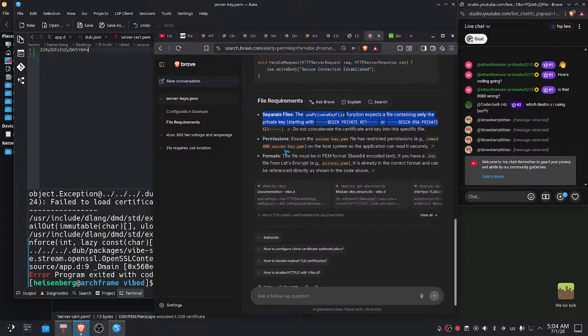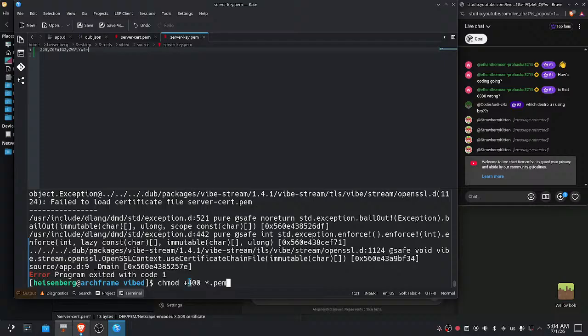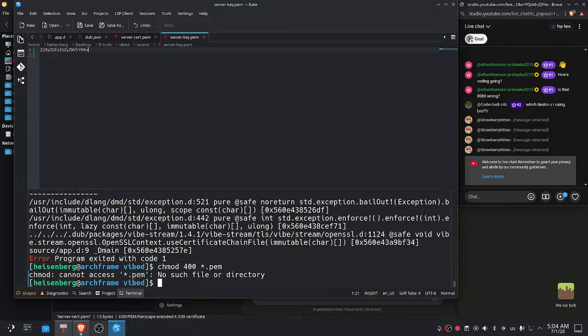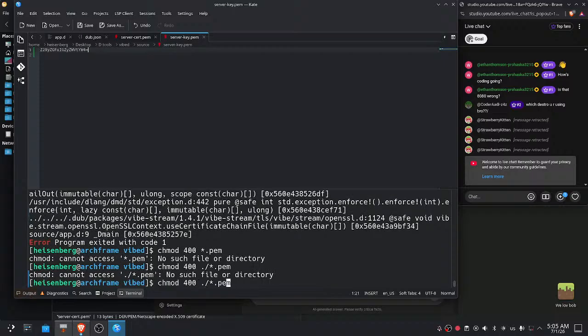Right? That's what the AI says to do, right? Oh, it doesn't say plus 400. Oh, it just says chmod 400. Bro, there's a ton of chmods out there. Chmod. What do you mean you can't access that? So you would do slash and then you would do asterisk. What do you mean, bro? This is really pissing me off. Tab, tab, tab.